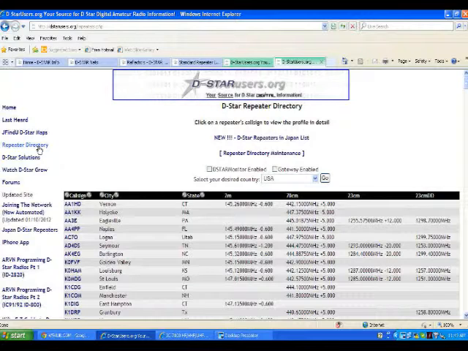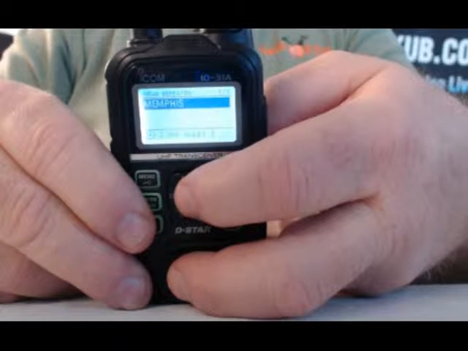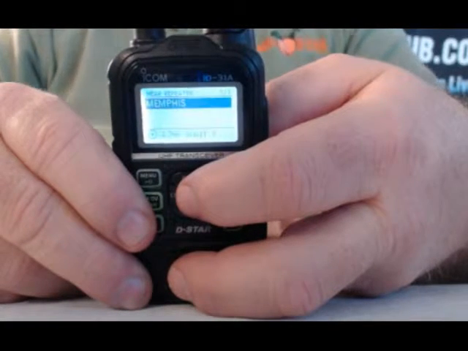But remember, with the ID-31 and coming with the ID-51, you can select nearest repeater and see if it will. We're not getting that video up. There we go. You can select nearest repeater and it will give you that list.